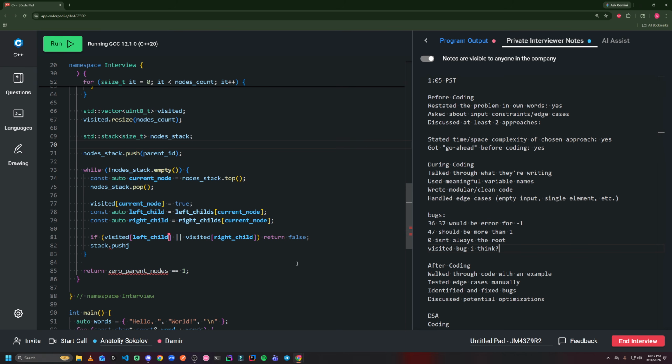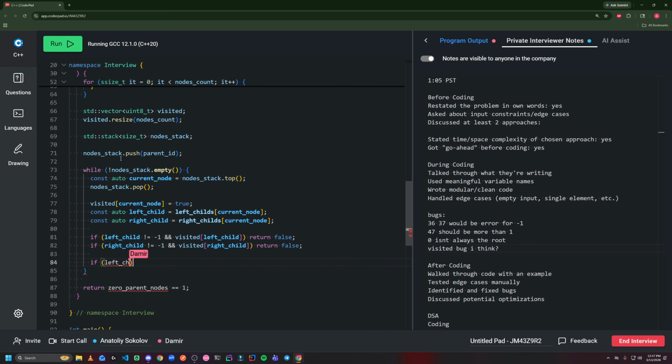It may not have children. Then we can push it to the stack. I know it's a bit repetitive, but I don't want to rewrite my previous code. Okay. Stack push. Node stack push.